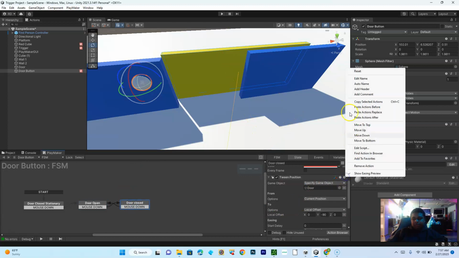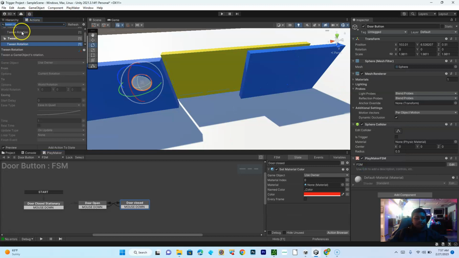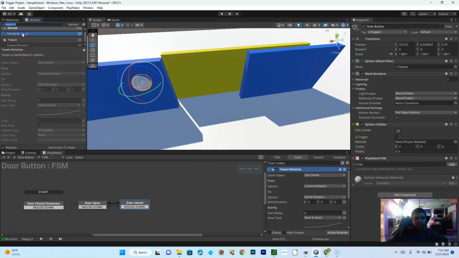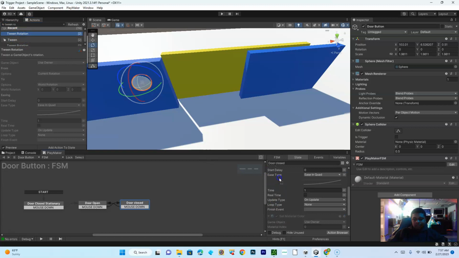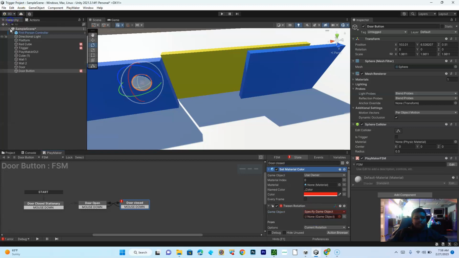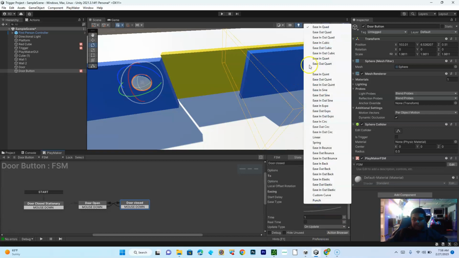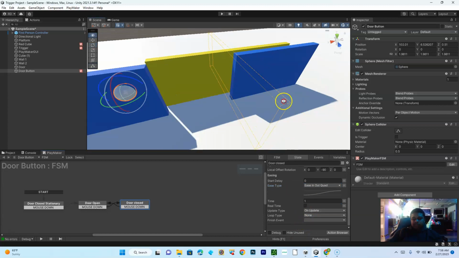Go back to the second one. Instead of tween position, you do tween rotation again. From use owner, you go to specify game object, door. Current rotation, fine. World rotation, local offset rotation, and you do it to -90. Ease in out quad. And now we go back.